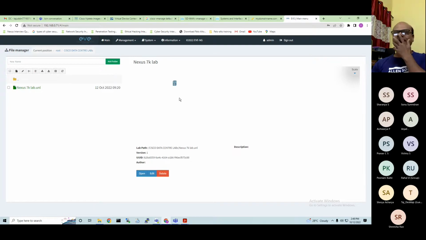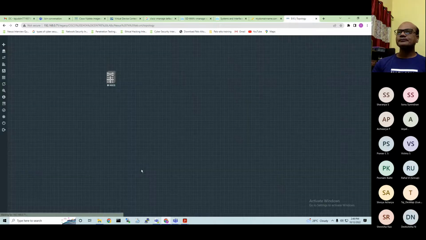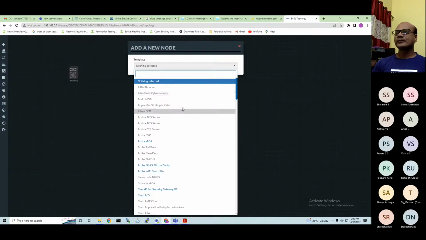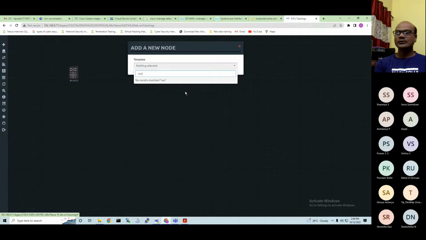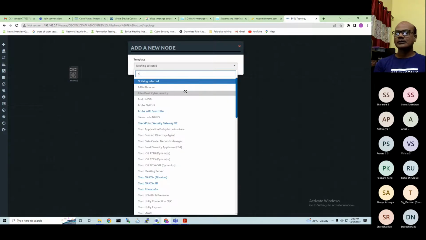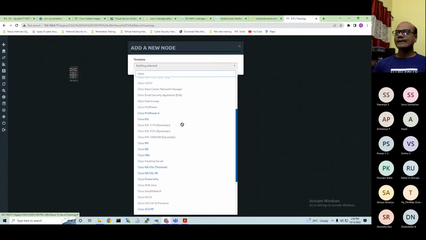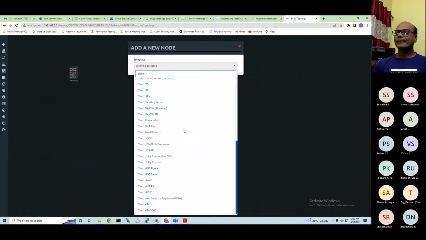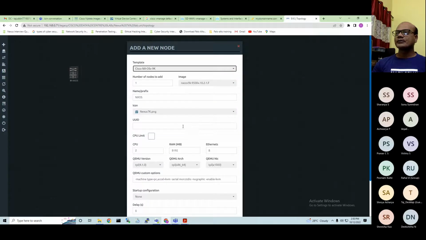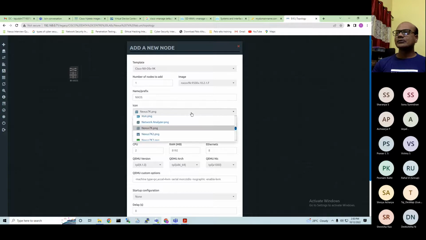Okay, so just one device we were using now. Now we will use two devices. This time I want to use a different device. Next. Let me start with Nexus 9K. It takes a lot of time to boot.